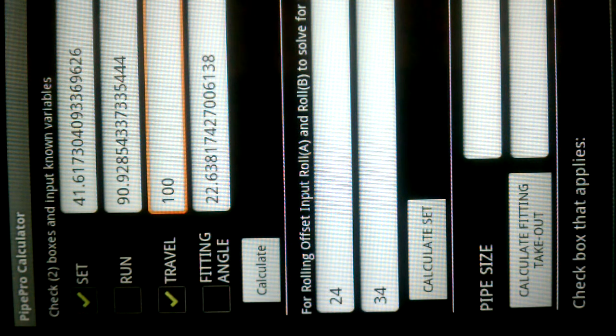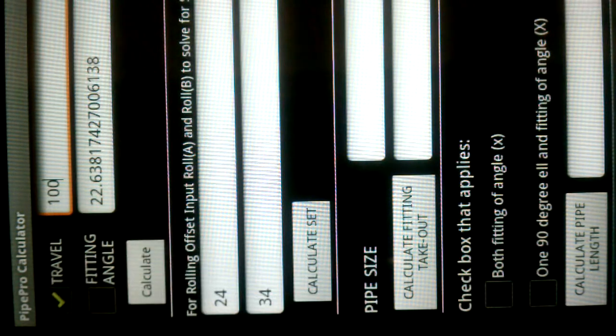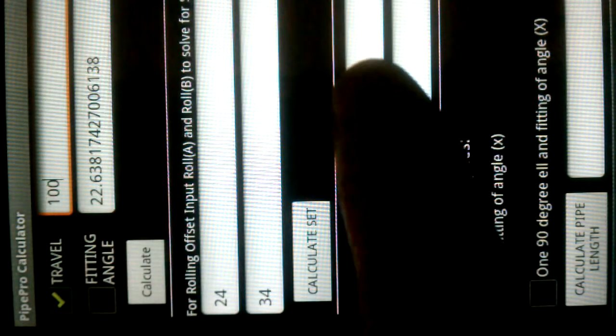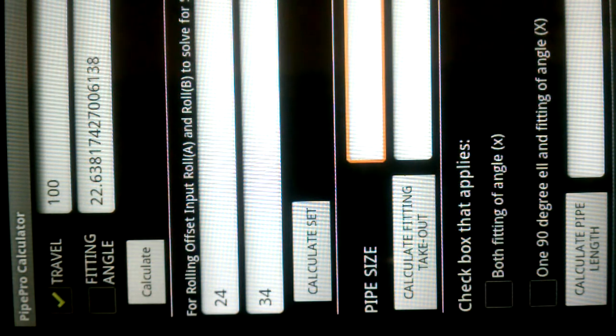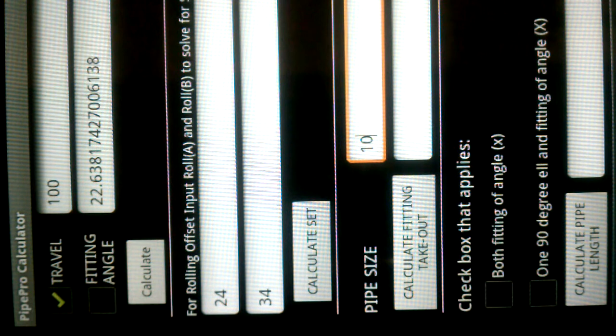So let's figure out what exact pipe length we need here. We'll just scroll down to pipe size and input the pipe size we're going to use, let's say 10 inches. We'll calculate the takeout of 10 inch, 22.63 degree fittings. And we'll check the box where it says both fittings of angle X.